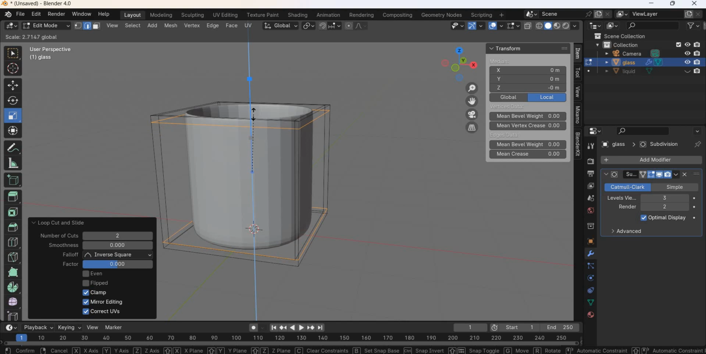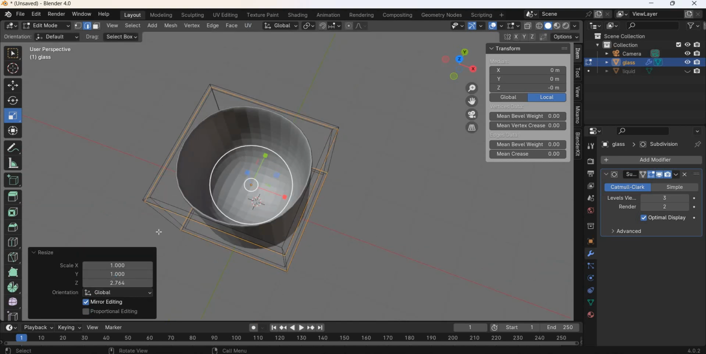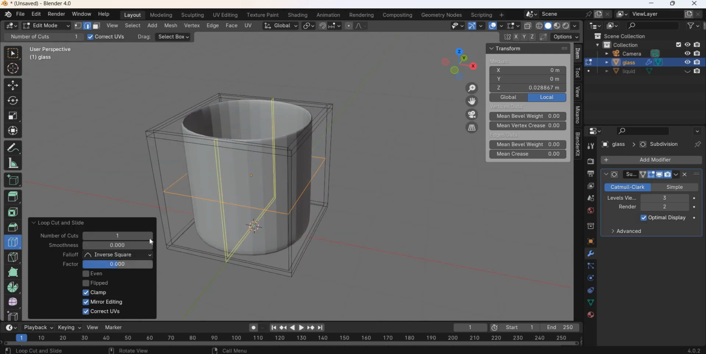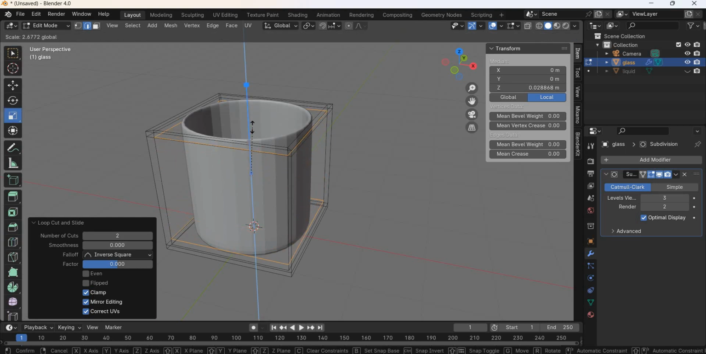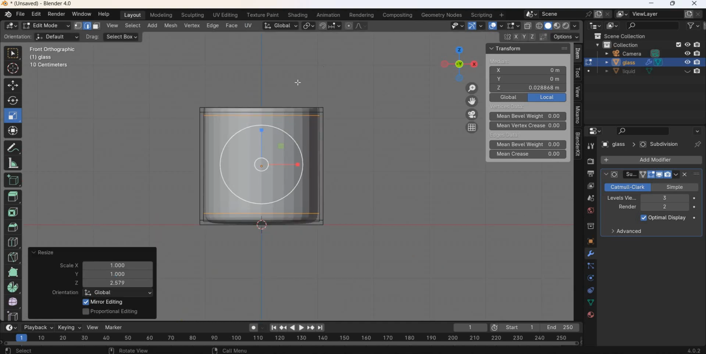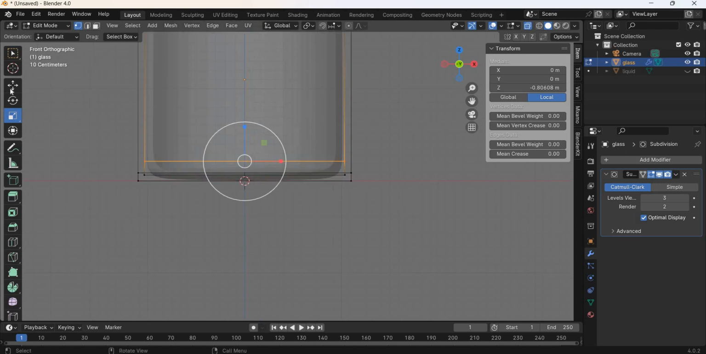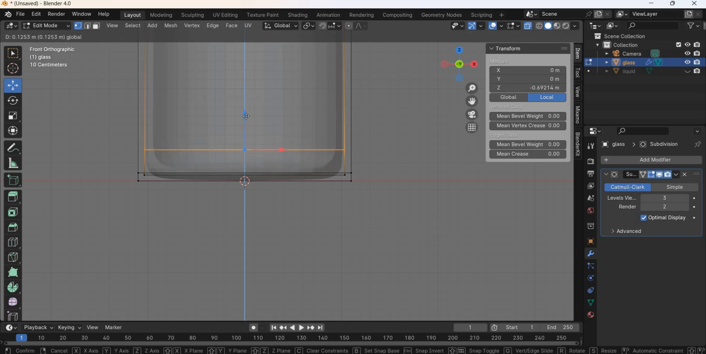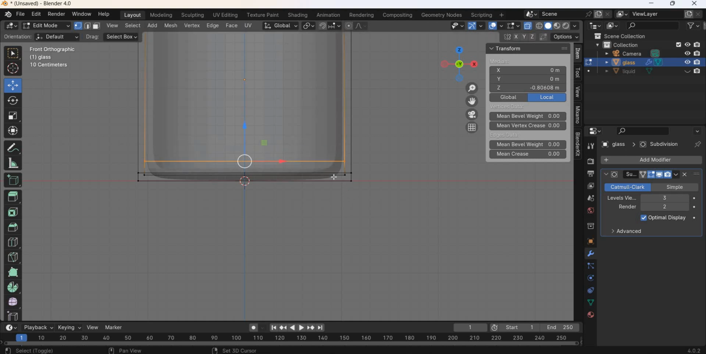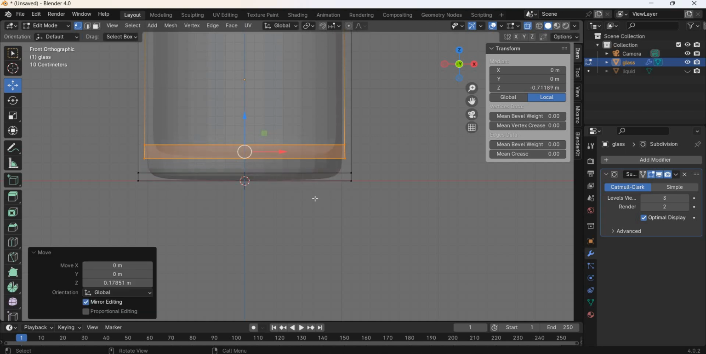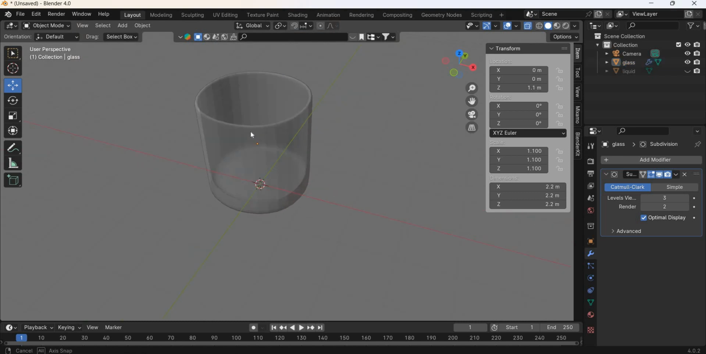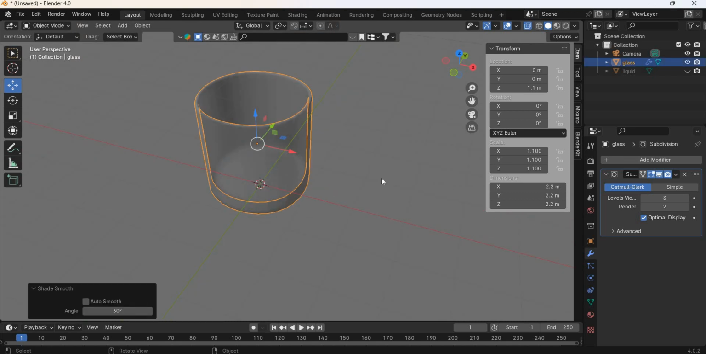So we need some definition at the bottom and we need some definition at the top. We also need the same thing inside. So we will create 2 edge loops inside and scale them inside as well. I need to have a thicker base. So you can see that the thickness is even, but we need more thickness at the base. So we'll move it up. So there's more thickness for the glass at the bottom. Alright, our glass is ready. Object shade smooth.